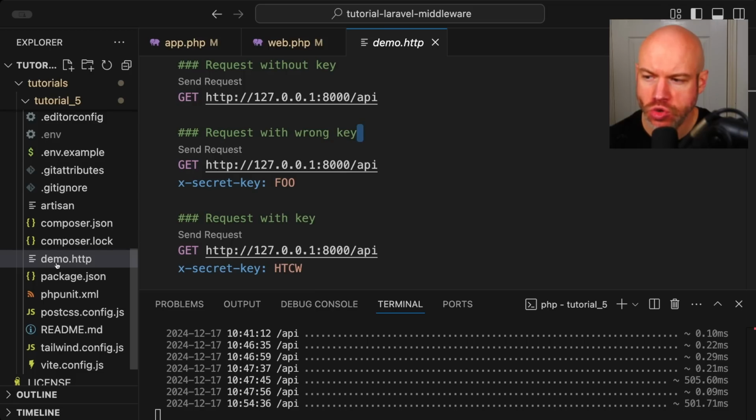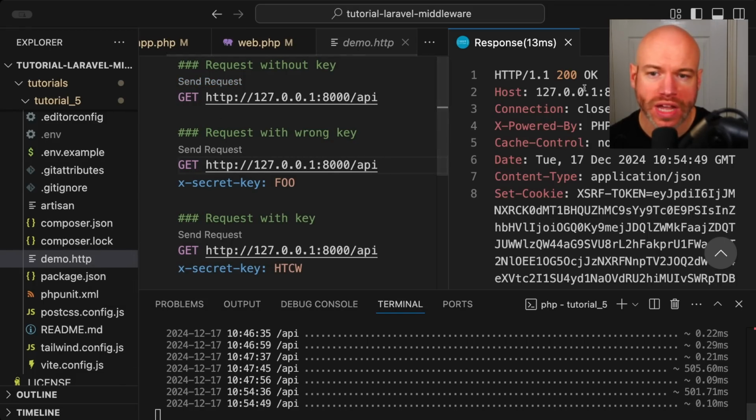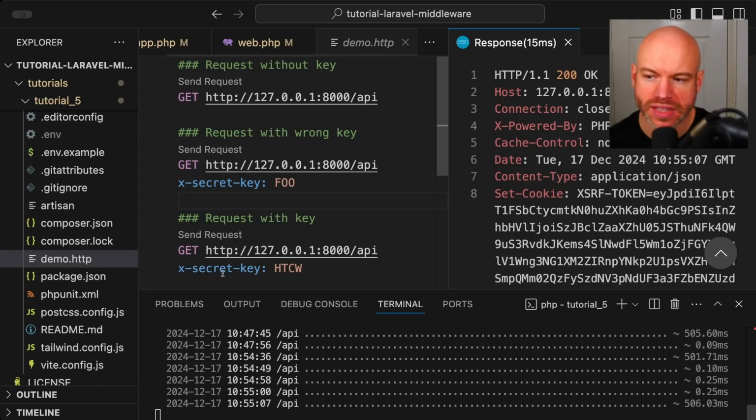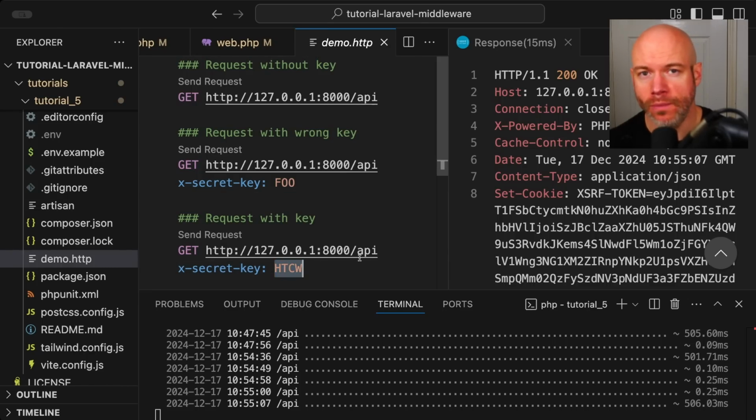If I was to go to demo.http and send the request that goes to /API, we're going to get a 200 OK. In fact, we're going to get a 200 OK regardless of which request we make. So if I made a request with the header secret key of foo, that's also a 200 OK. Same with a request that actually has the correct secret key that we want. So let's go and build the middleware that checks for the right key.